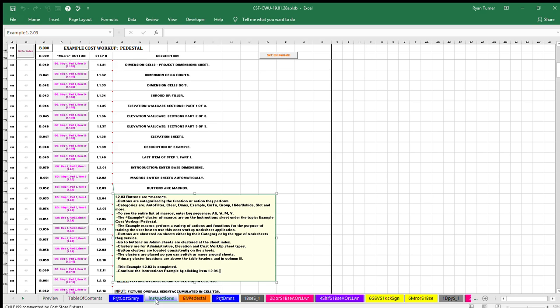The example cluster of macros are on the instruction sheet under the topic Example Cost Workup, pedestal. The example macros perform a variety of actions and functions for the purpose of training the user how to use this cost workup worksheet application.